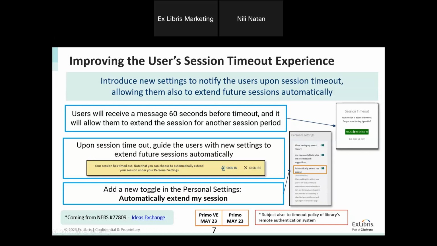Based on your setting, your target, the options that you will choose, the option keep me signed in can be either extend for another session or to the maximum. Now the maximum is defined in Primo to last for a week, 7 days, and that means the user won't be notified to extend the session in the next 7 days.